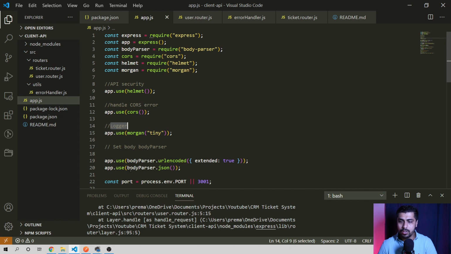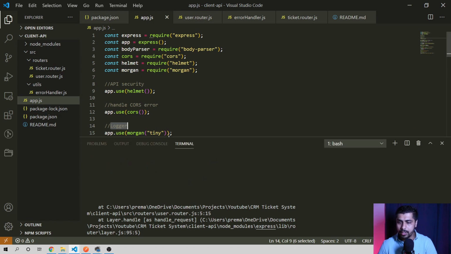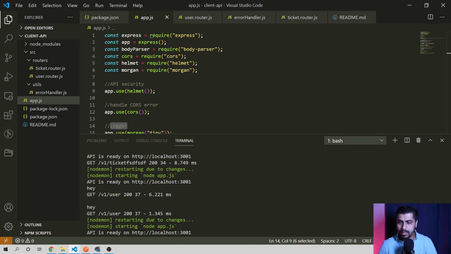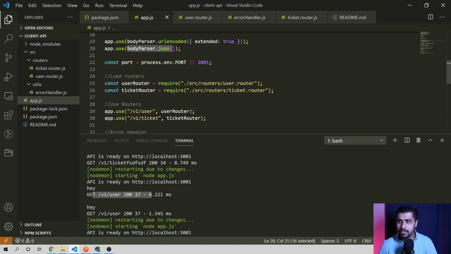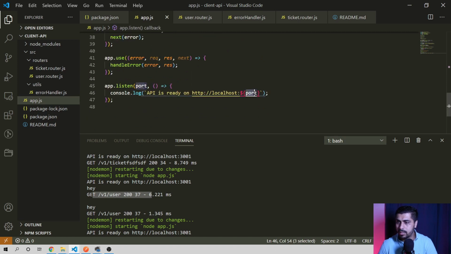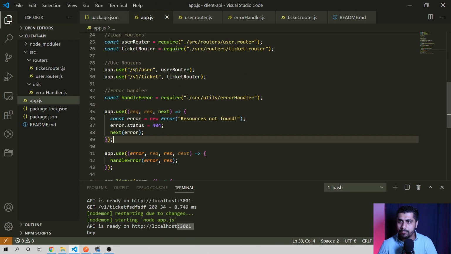And Morgan is the logger, so every time you visit the URL it will log in the console. And Helmet is for security. It's a lot to talk about Helmet, so I would recommend you read about it, because there is really good documentation about it. And then this is how we use body-parser, and we define our port here, so that every time we run our application we run on port 3001.